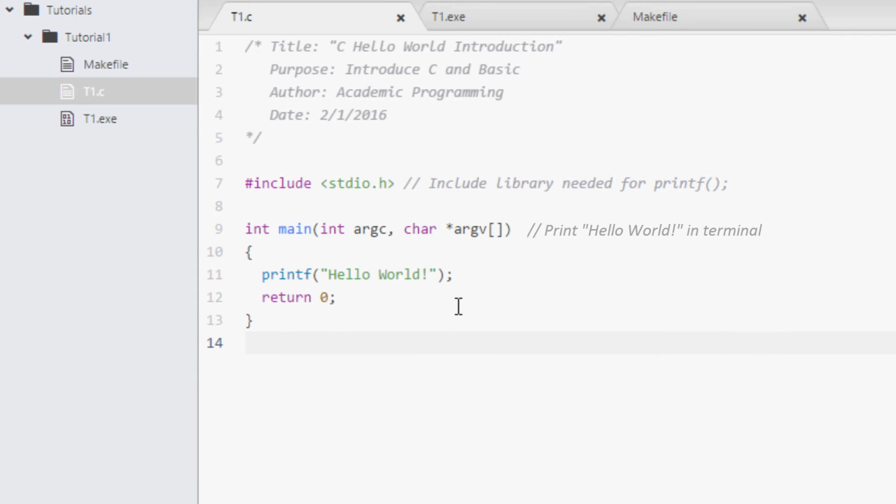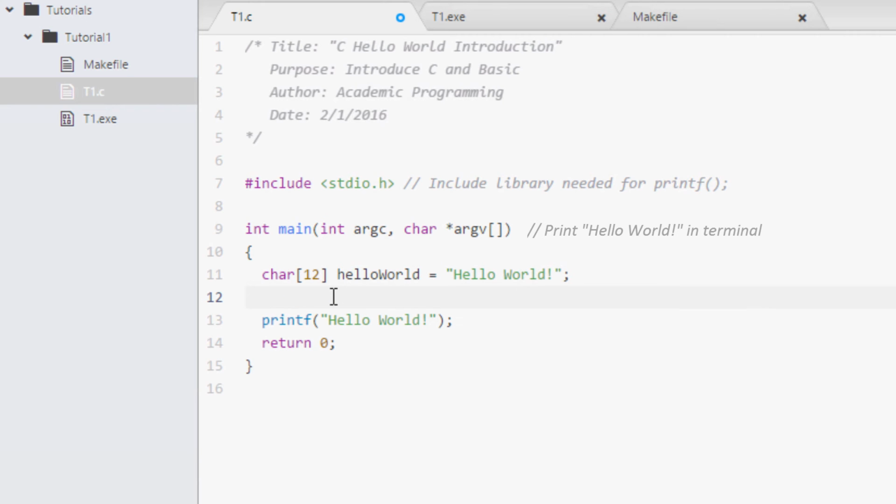Now I am going to show you guys one more way, and this is using a variable. So let's put char, and then that should be 11 characters. Well, 12 actually, just to leave some space for the null terminator. And we're going to do hello_world equals "hello world". What we've basically done here is declared a variable called hello_world, and we're storing the C string "hello world" in an array of characters.